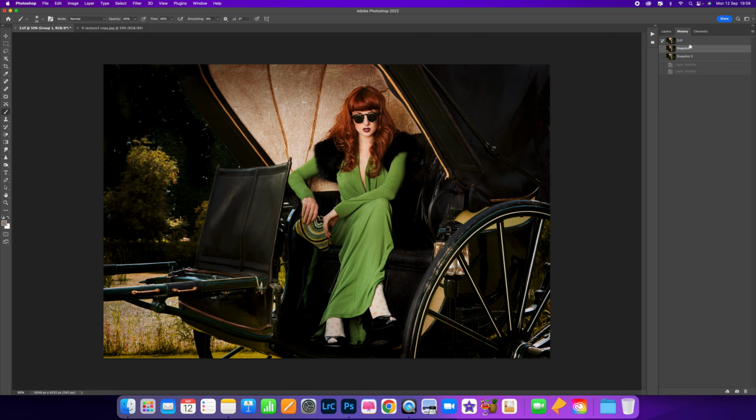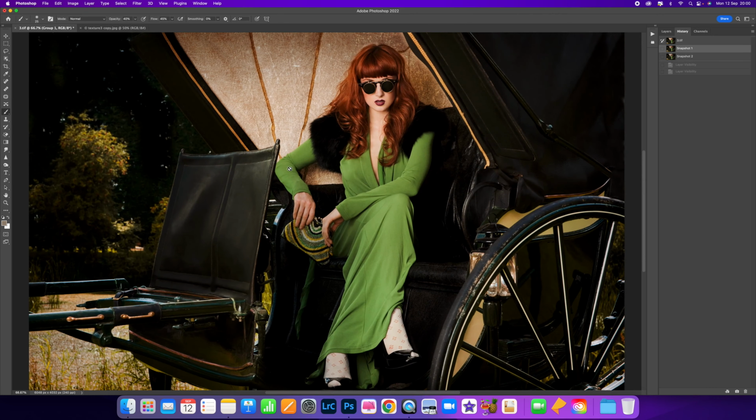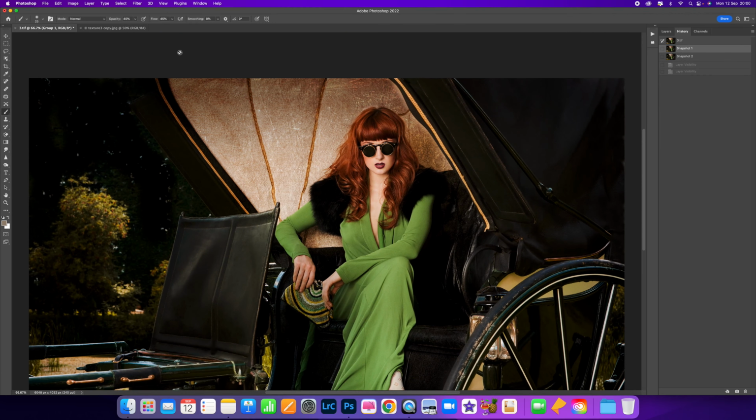So I hope that's helped. I hope you've enjoyed that. Like I say, using textures can be really, really cool. It can add a little bit more three-dimensional look to your images and just help you out when you need it on things like this.